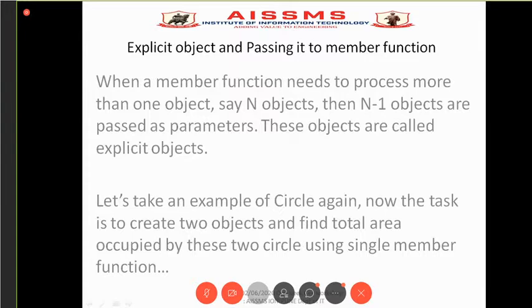Let's take an example of a circle again. The task is to create two objects, two circles, and find the total area occupied by these two circles using a single member function. Why have I put the constraint of a single member function? Because in the previous example, c1.find area plus c2.find area would also give you the total area, but there you are making two calls. I want it with a single call. The single member function should give me the total.